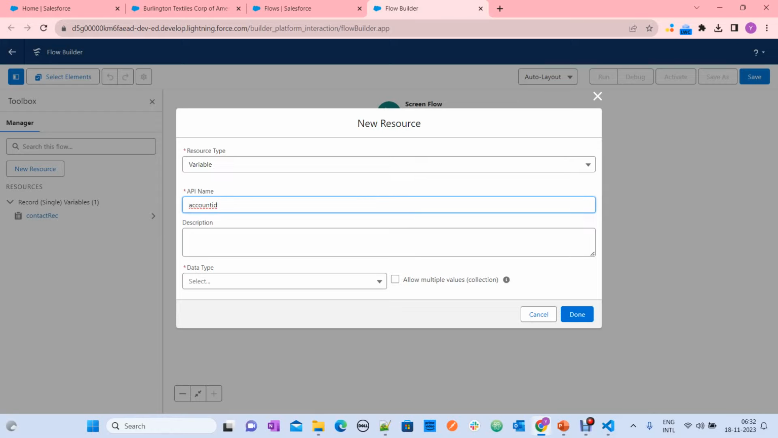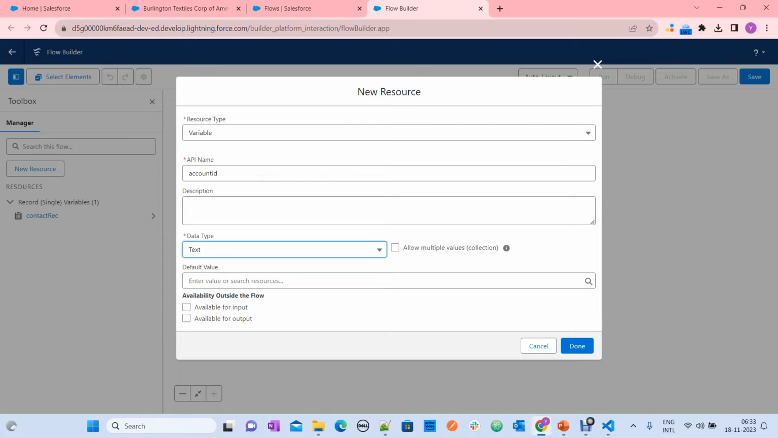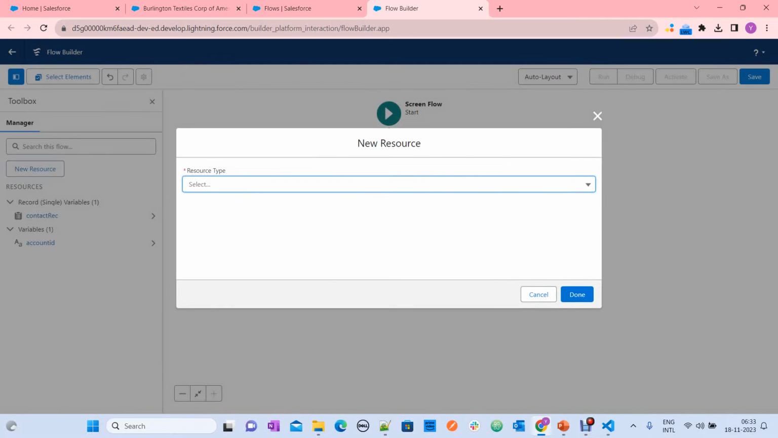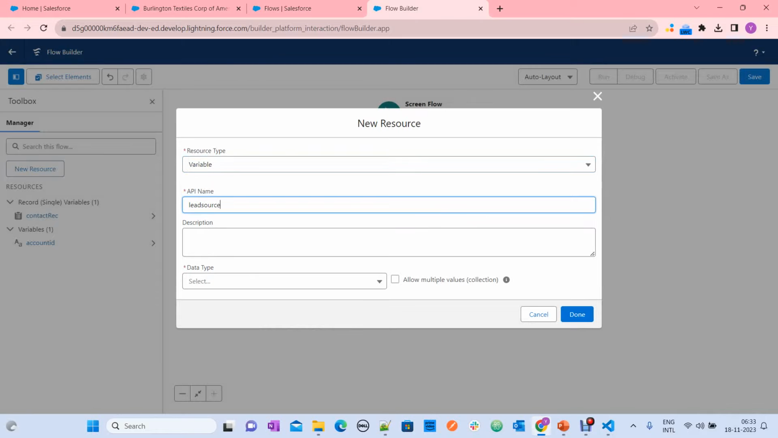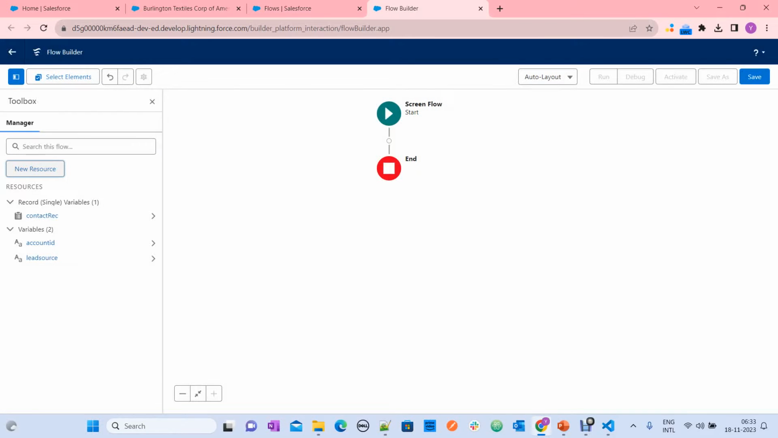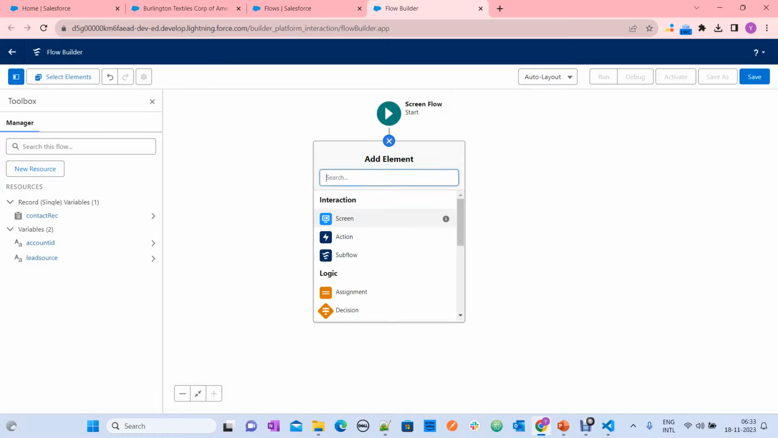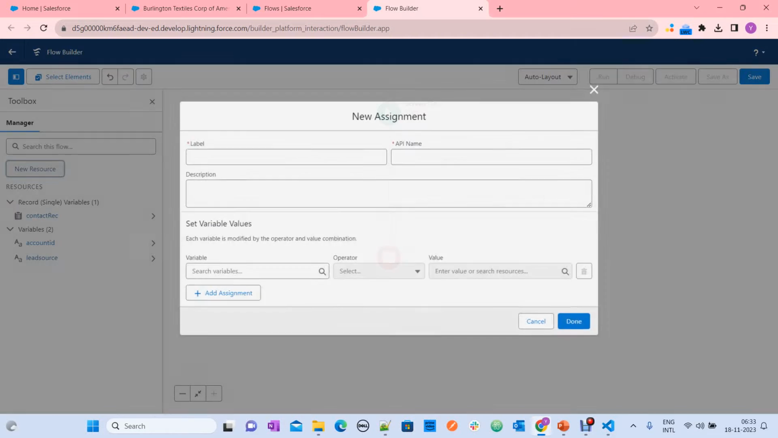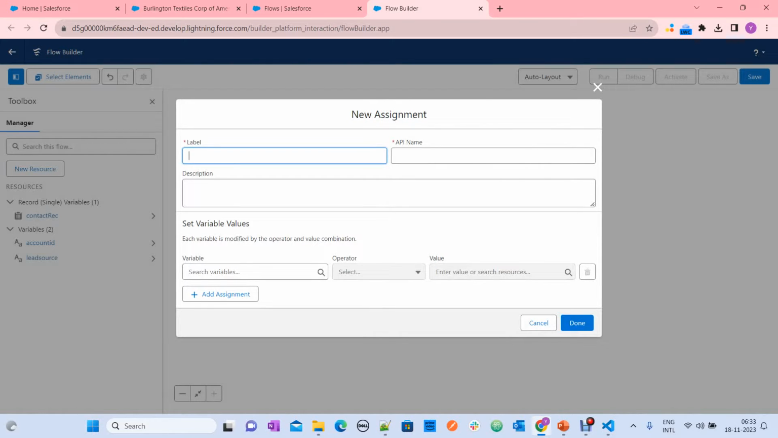This is where we are going to talk about how you can pass values to the flow from your lightning web component. We are just creating variables for now, available for input. So a text type variable, account ID, and whatever variables you want, you can create. Lead source, for example, available for input. And right now what I'm going to do is create an assignment to populate the account ID and the record lead source values, if you have them.